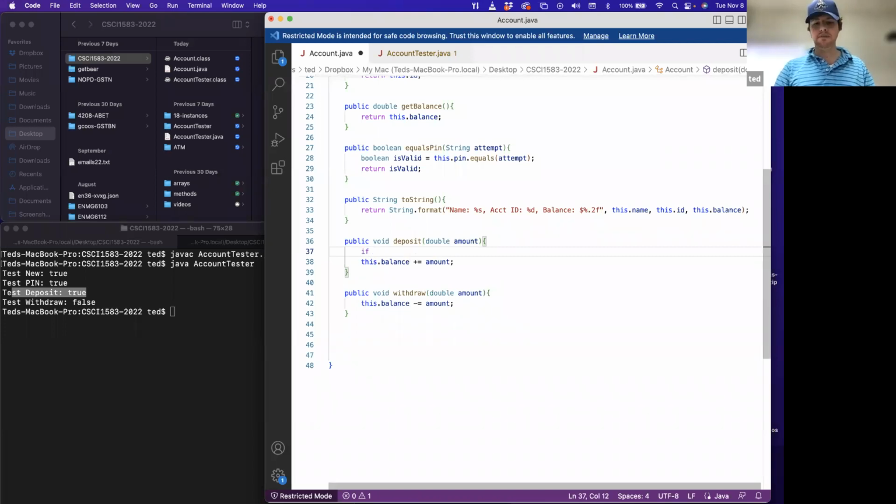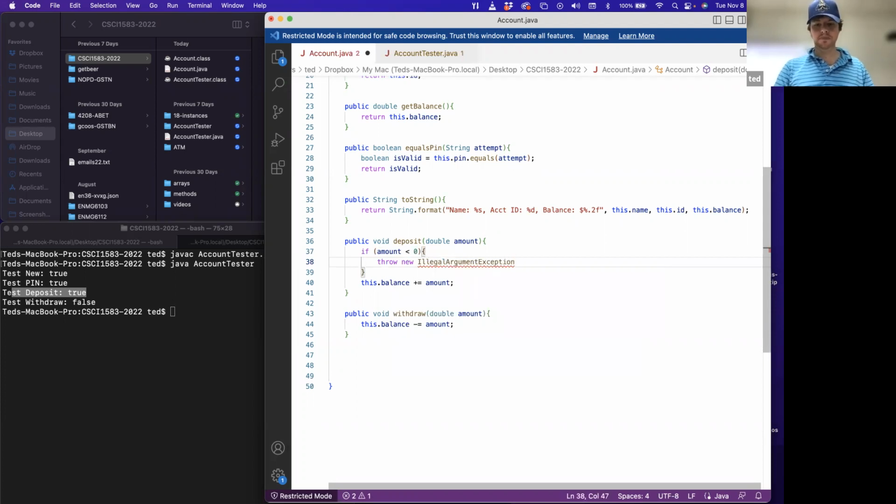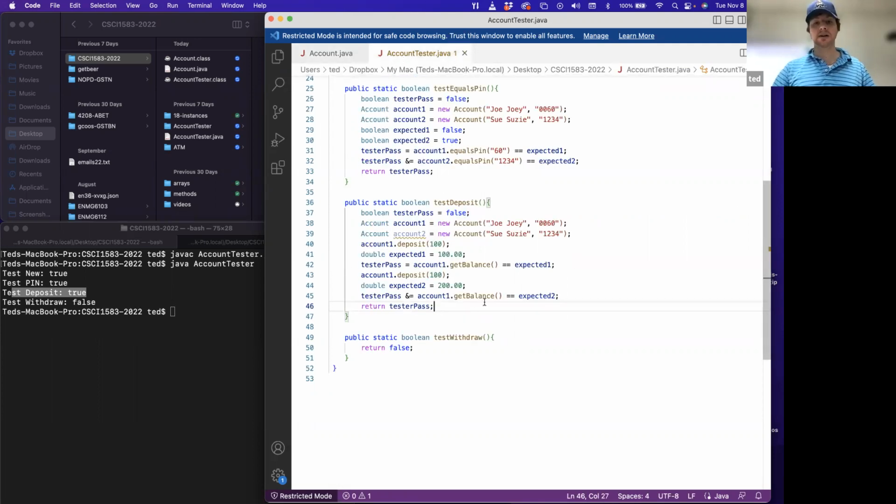So if the amount is less than 0, then I want to throw a new illegal argument exception. And inside of here, I will leave the message that amount has to be greater than or equal to 0. Okay, let's try to test this out now. So I'm going to go over here.